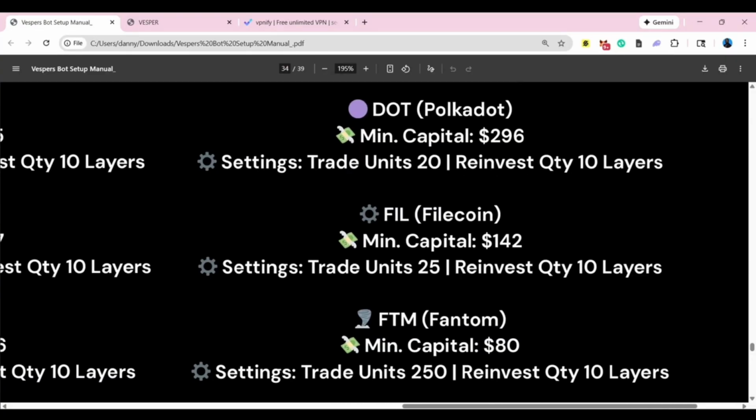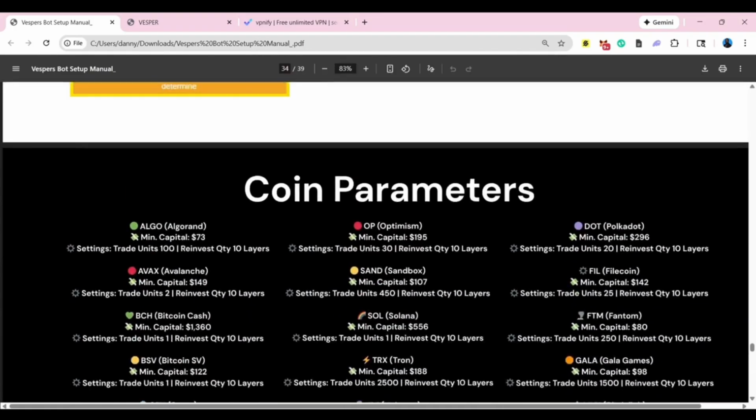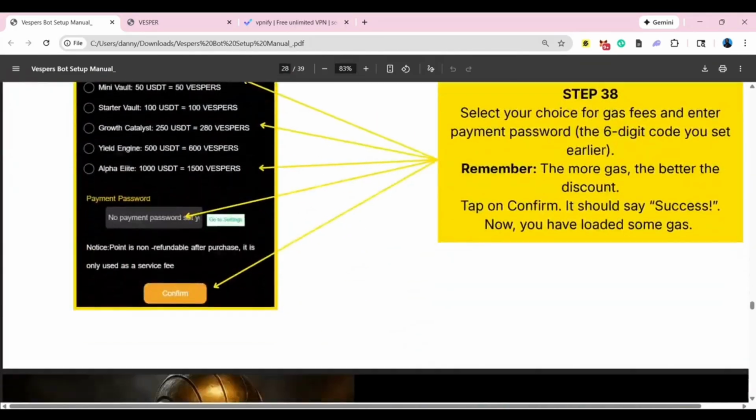Filecoin is 25. Minimum capital required is 142. So make sure you have a minimum of that amount before you attempt any coin. Let's say I want to randomly trade 2 coins, maybe DOT and Filecoin. I need to add the 2 minimum capital, 296 plus 142, and I should have that amount before I can trade these 2 together. You get it? I hope that makes sense. All right, but please go with what I've given here.